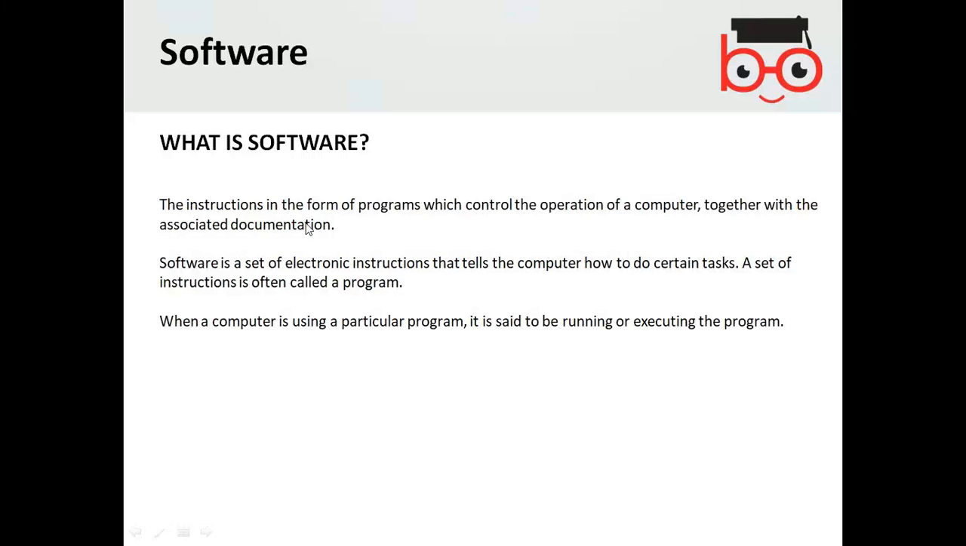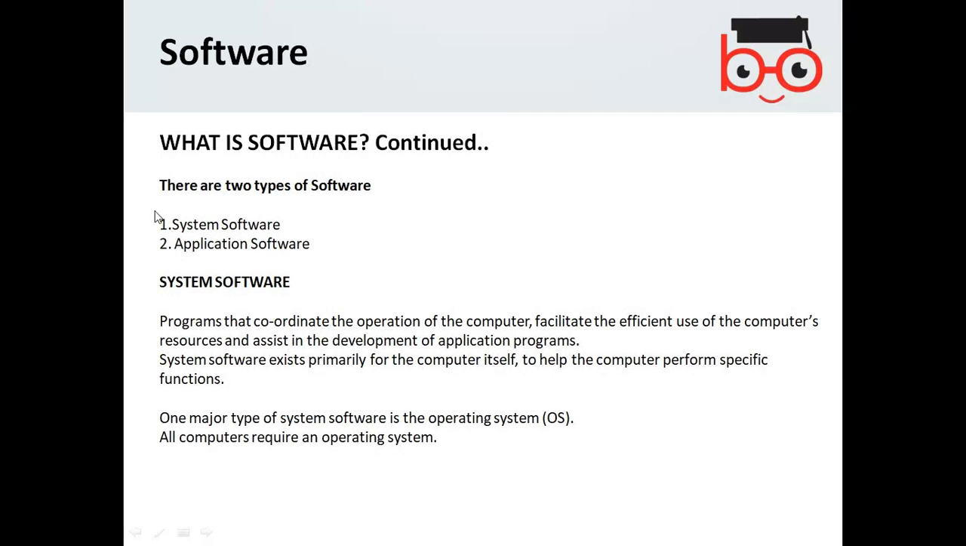The instructions in the form of programs which control the operations of a computer together with the associated documentation. Software is a set of electronic instructions that tells the computer how to do certain tasks. A set of instructions is often called a program. When a computer is using a particular program, it is said to be running or executing the program. There are two types of software: one is system software, the other is application software.